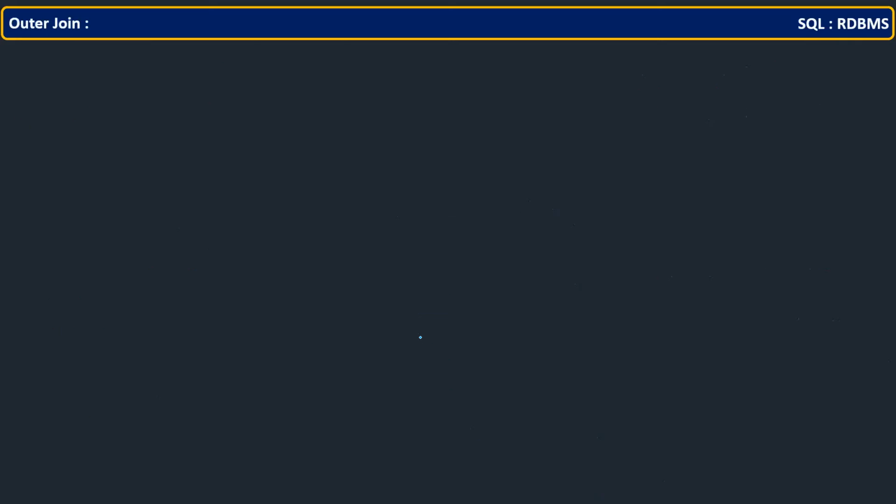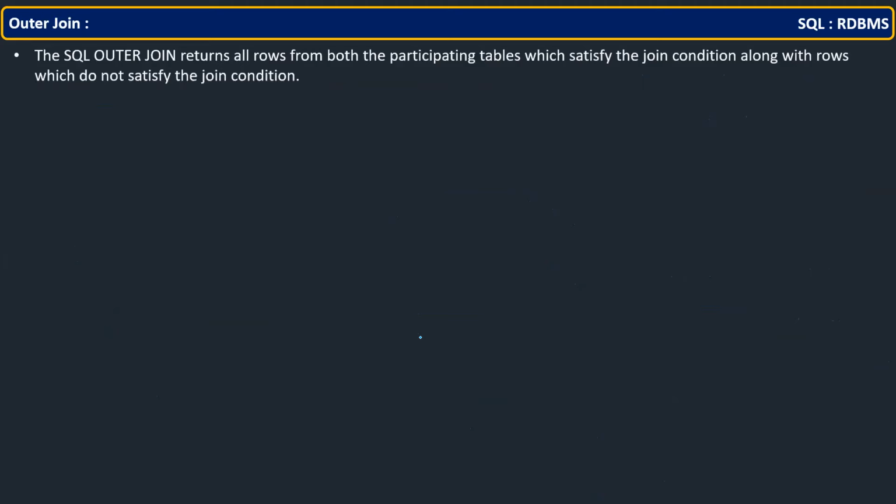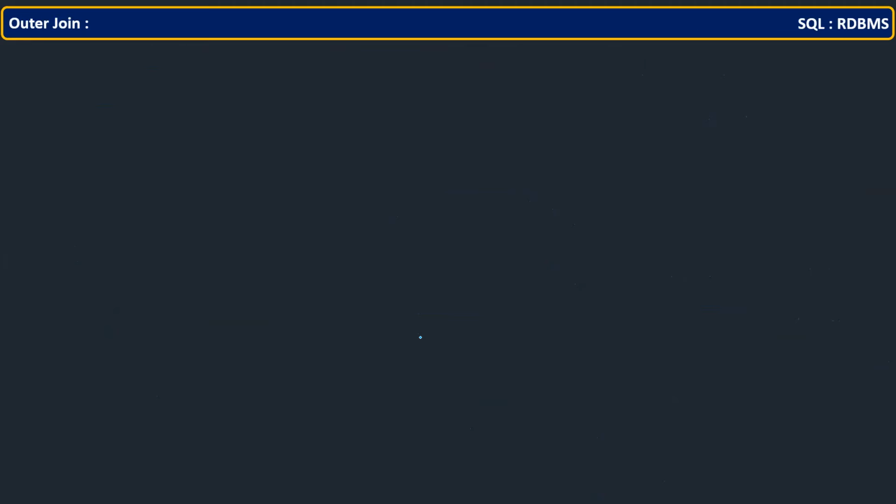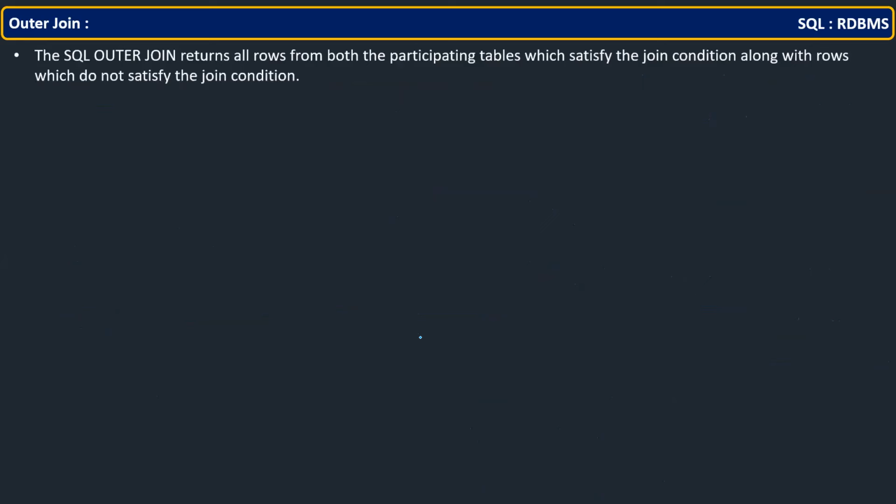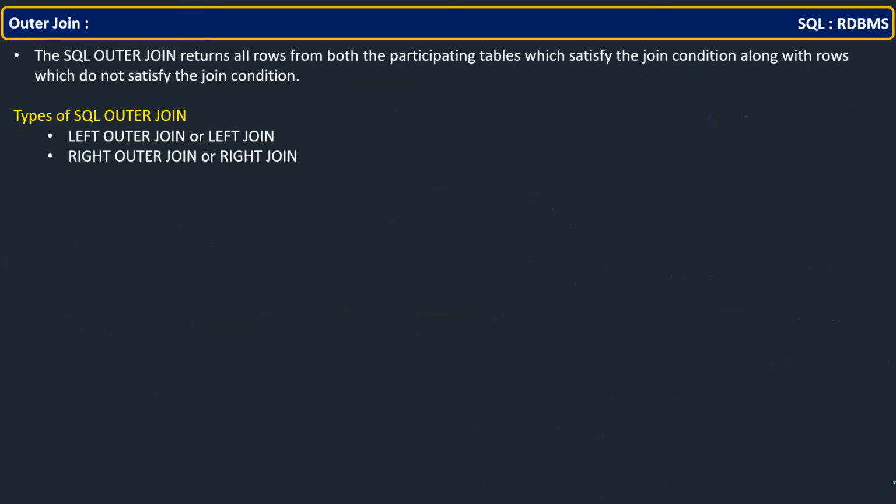A very, very important thing: outer join. Let us try to understand this outer join theoretically. Simple discussion only. The SQL outer join returns all rows from both the participating tables which satisfy the join condition, along with the rows which do not satisfy the join condition. Don't worry about the statement, easily we will understand. Left outer join, or simply you can call it left join; right outer join, or simply right join; and full outer join.